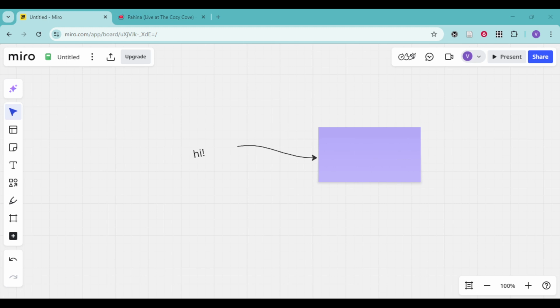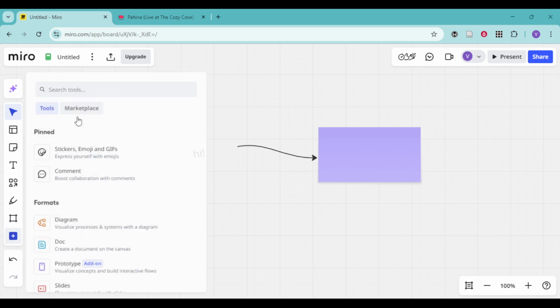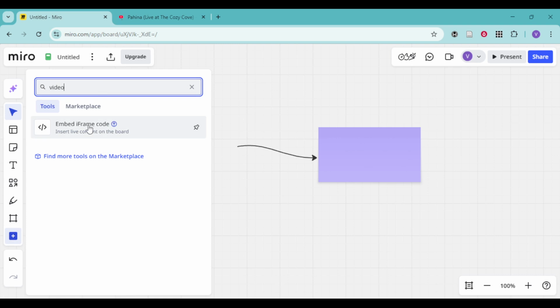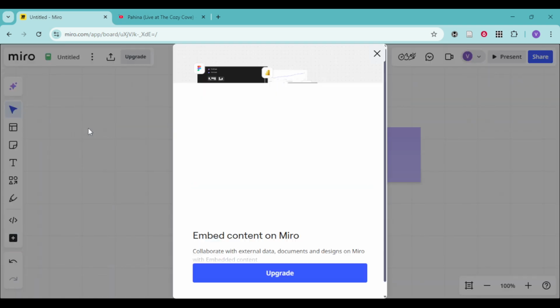Once your board is open, look for the plus icon. This is the menu for adding content. Click it, then use the search field to type video. You'll see an option to embed using an iframe. Choose that option. Don't worry if iframe sounds technical, you're just going to paste a code that YouTube gives you and Miro will handle the rest.